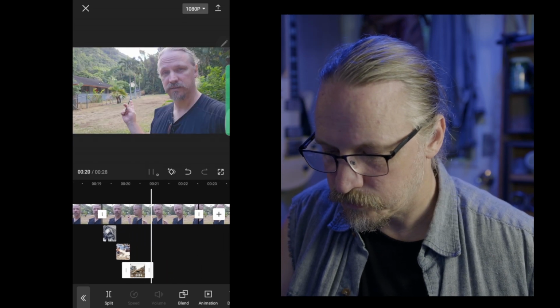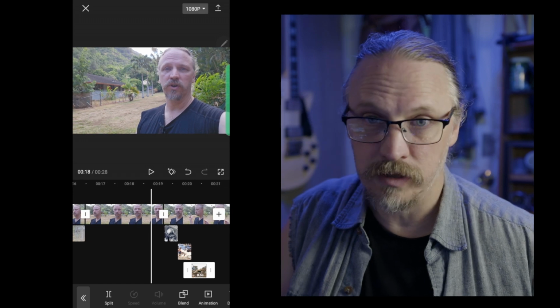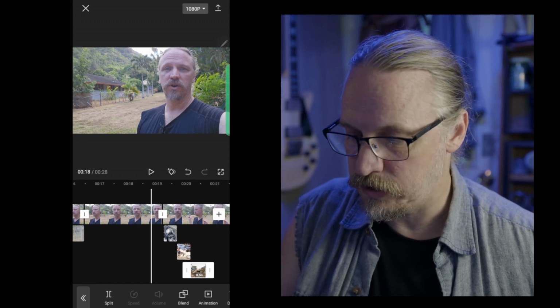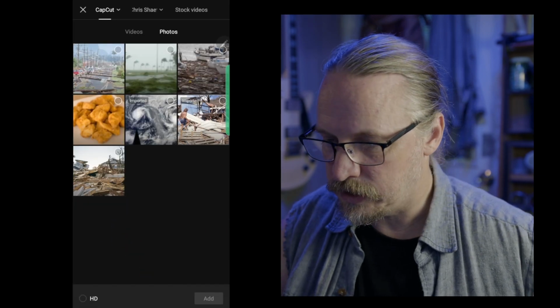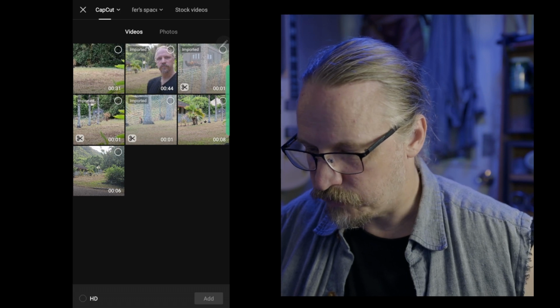Those chickens right there. So those go by much more quickly, which is fine. It gets the idea across, and that's all we need. Hurricane. Those chickens right there. Move that back a little. And now add overlay and go back to videos and find another shot of chickens that we like.